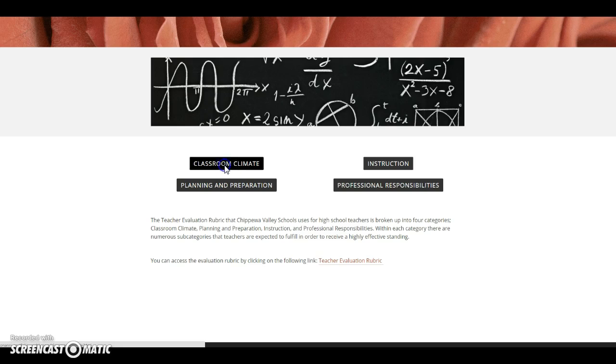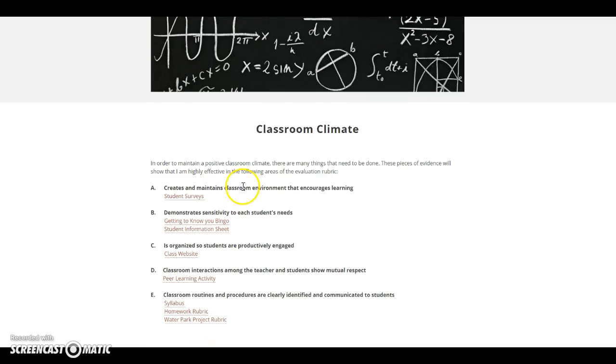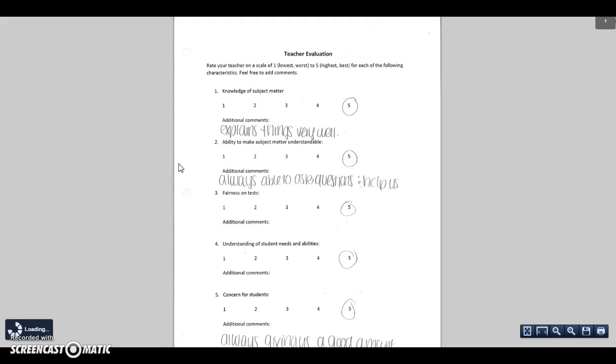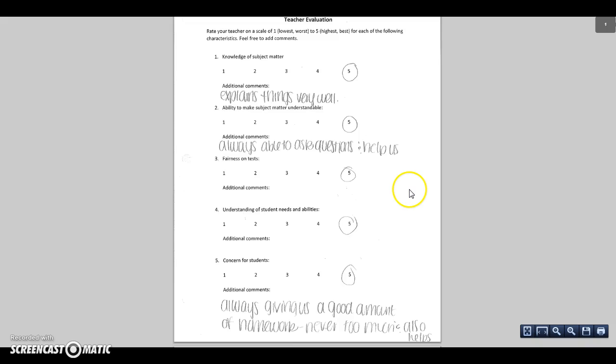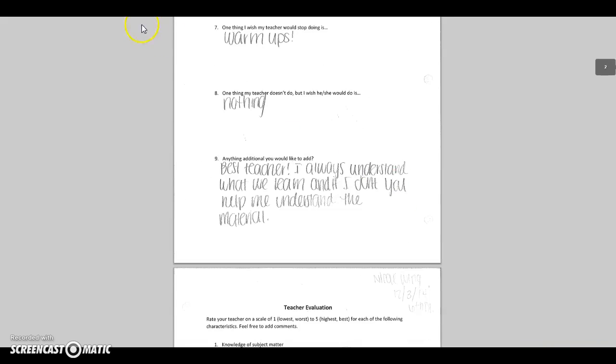The first one being classroom climate. So we come to a page and I have the 5 subcategories of classroom climate listed, and under each of them I have at least one piece of evidence to show that I am highly qualified. The first one being student surveys. So we can click on this link and I have copies of student surveys that I gave my students throughout the year.